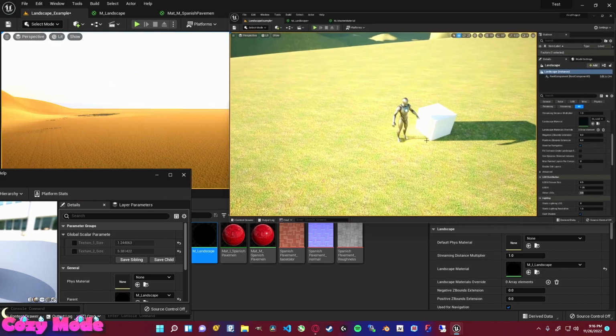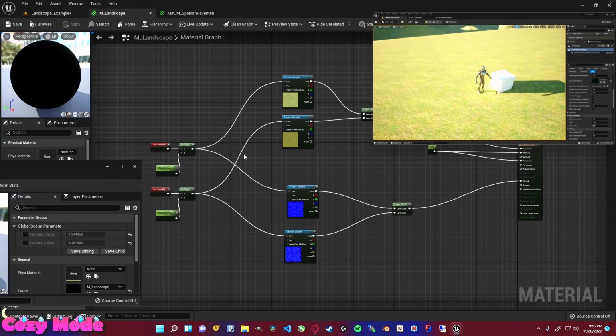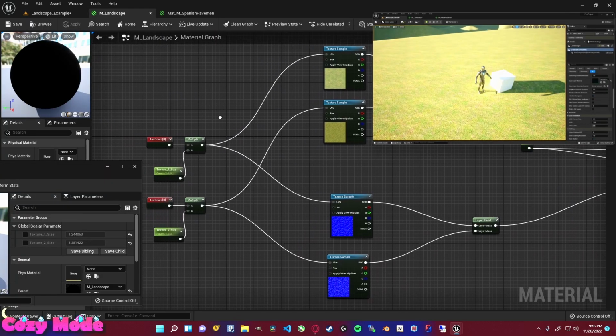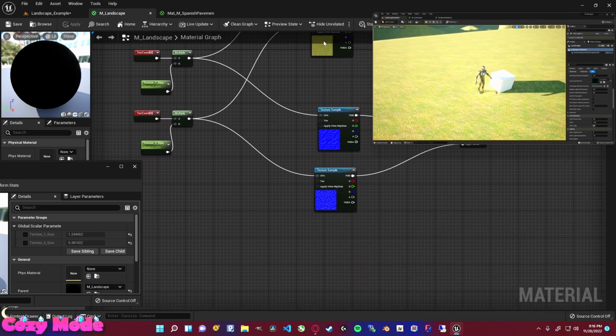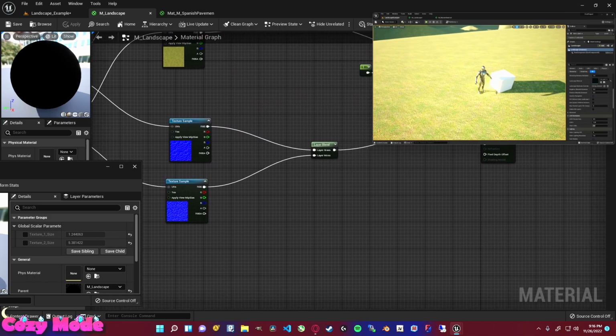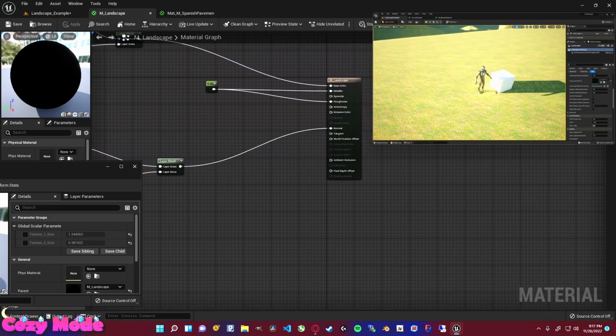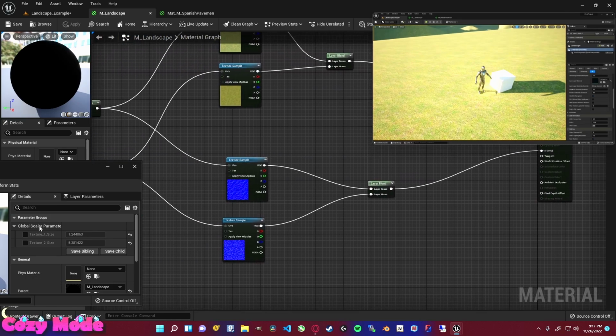I guess, wait, what? So, it's taking a normal texture to size. Okay.